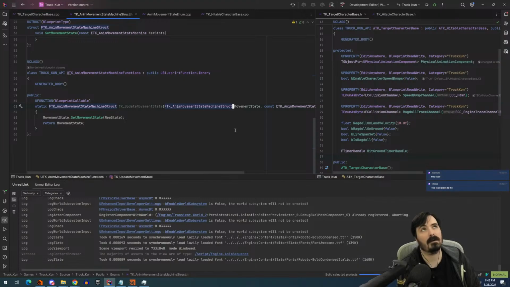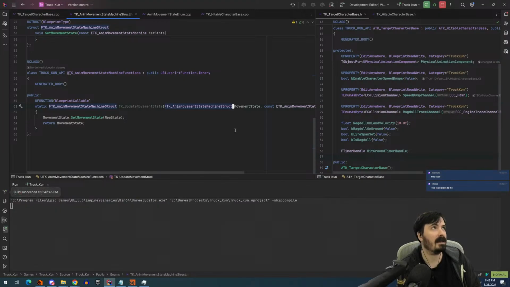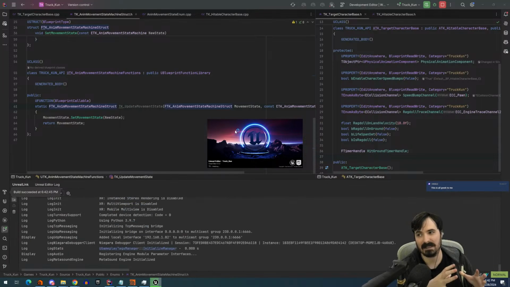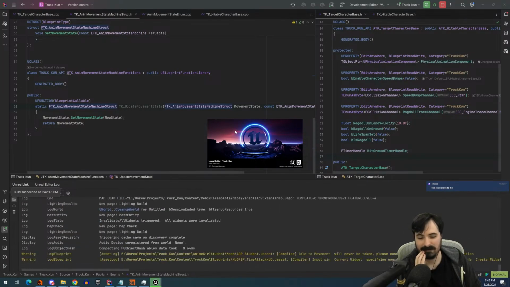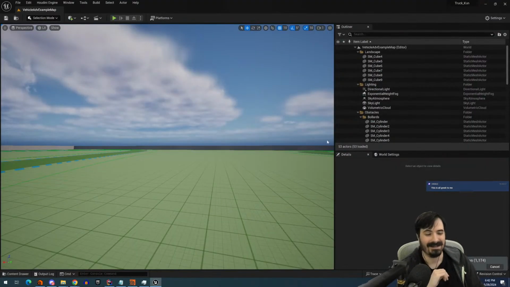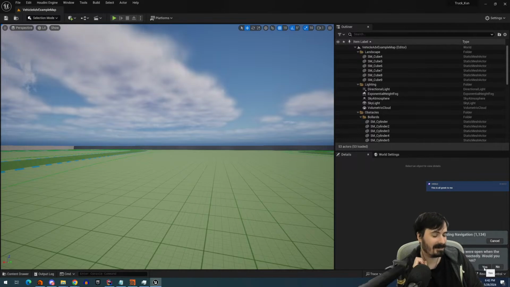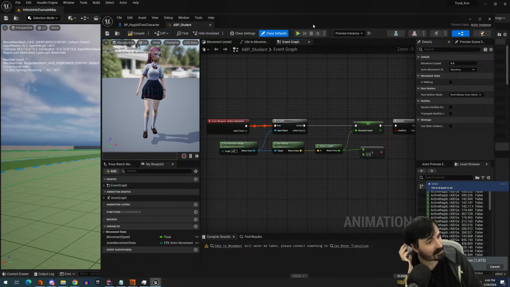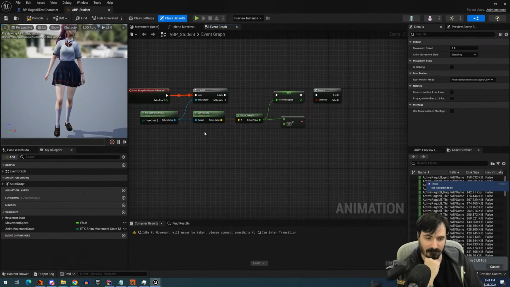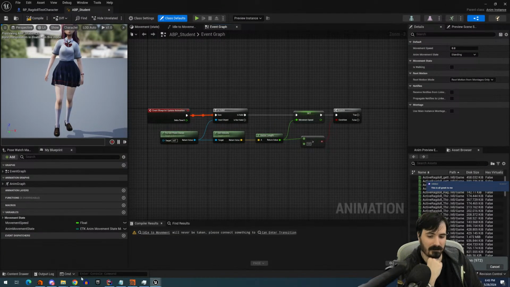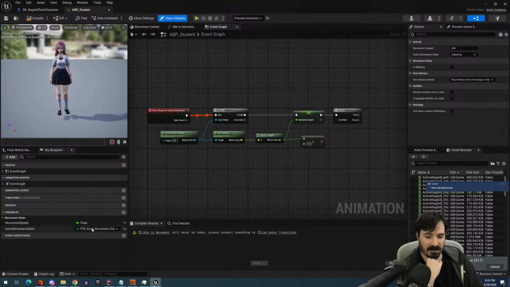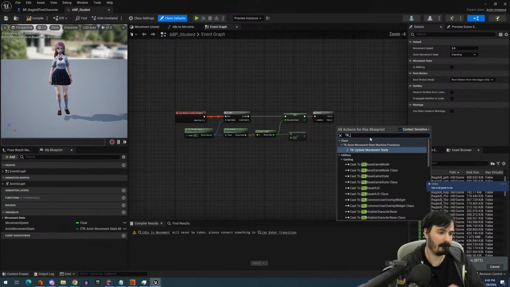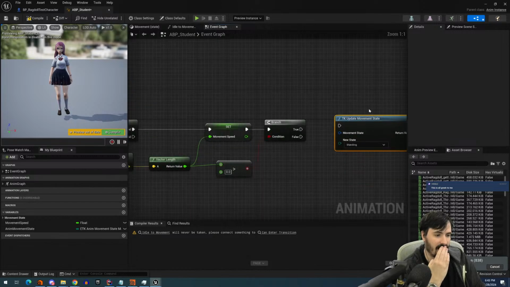At some point, I might have to make my first animation blueprint in C++, just to get around some of these issues. And I might just do that. I actually might do that soon. Yeah, because this actually really annoys me. Yeah, really don't like this.